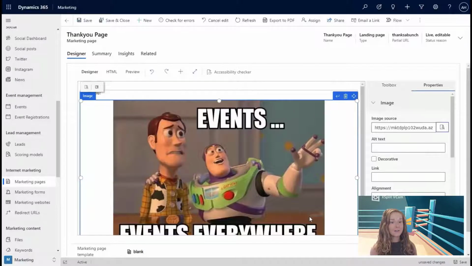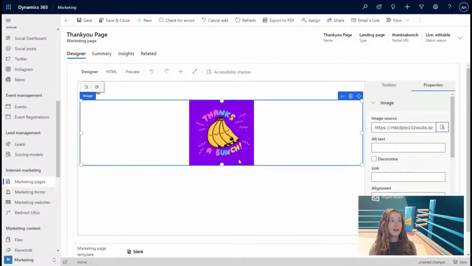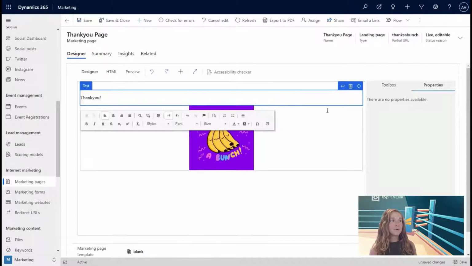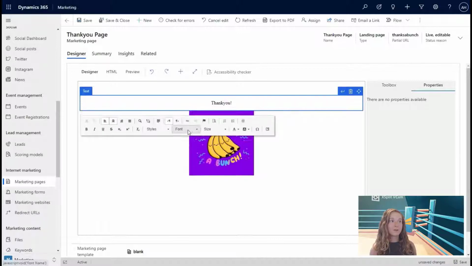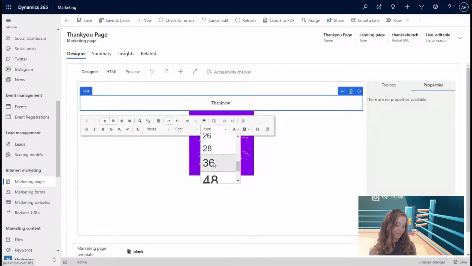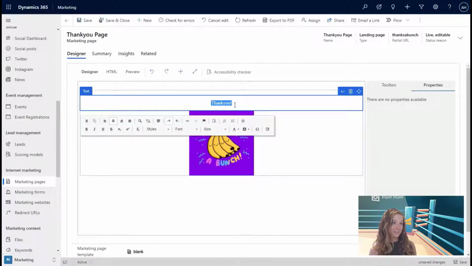You can guide the user through the experience. Once they've confirmed, you can point them out to a beautiful thank you form. And again, you're doing this all with your click and drag experience. I think that just kind of says it all, right?